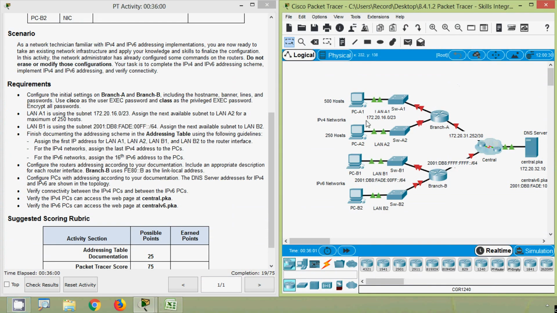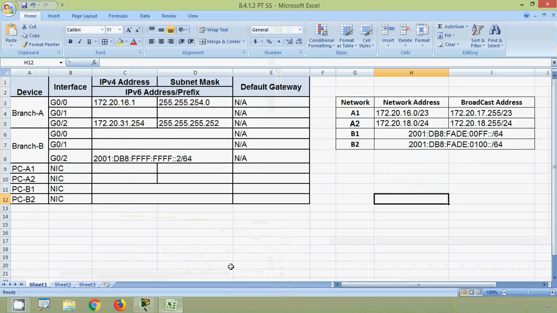Coming to the topology for this network A2, for the interface GigabitEthernet 0/1, okay, we will use this address.